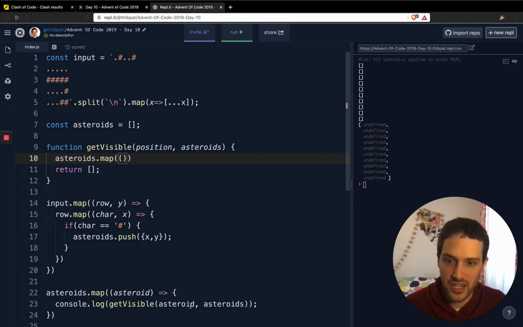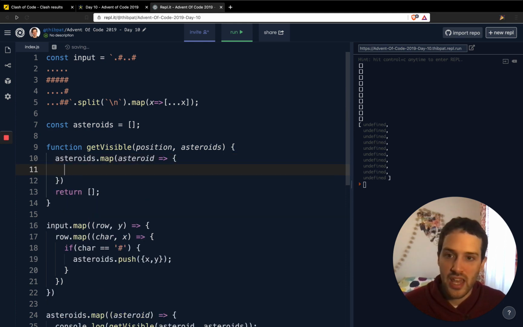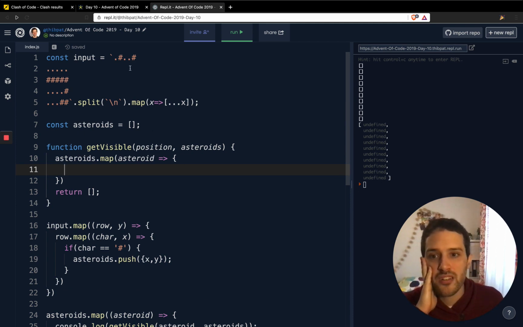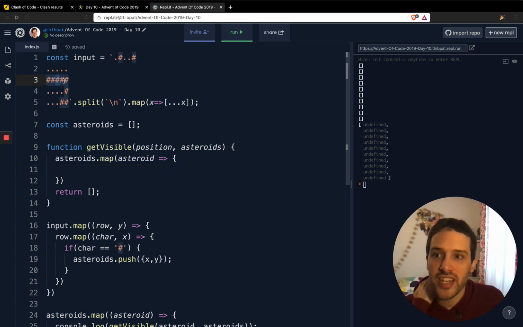So same here, we're just going to call this asteroid. We can remove this. And first of all, let's go with that. So we want to check the difference in x, the delta in x between, let's say we want to check these two.